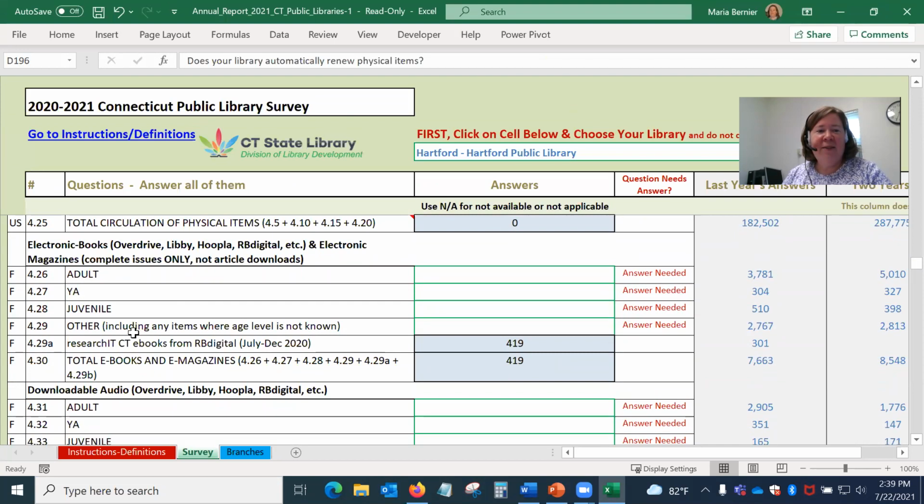So as we scroll down to the electronic items down here at the bottom, so ebooks. Ebooks were tricky this year. RB Digital, right? So RB Digital went away, and we managed to grab the stats. So the number of circs by your patrons of RB Digital materials owned by the state, so available through Research It. So that's this number.